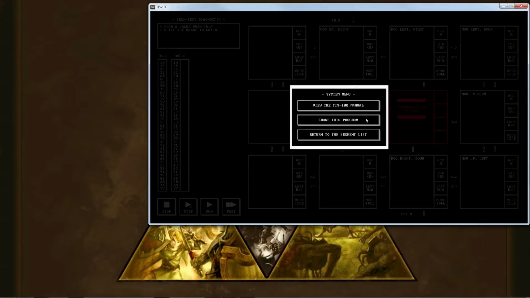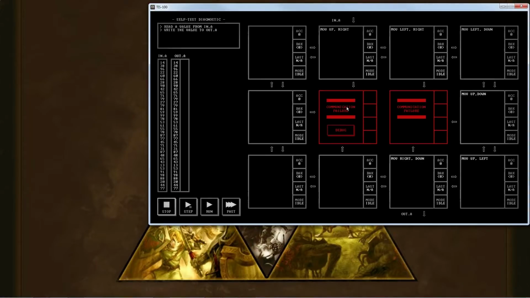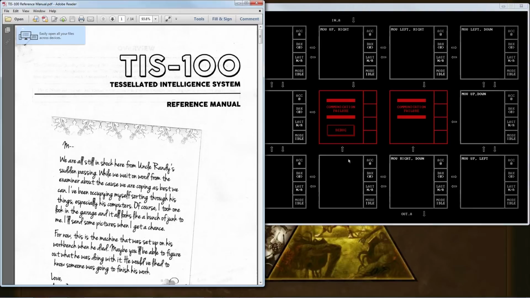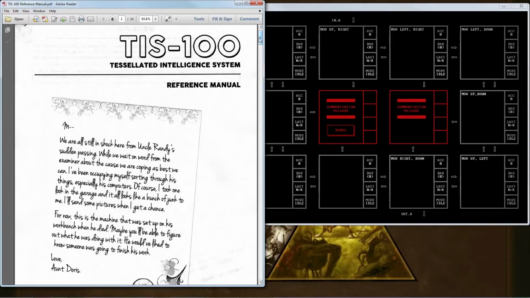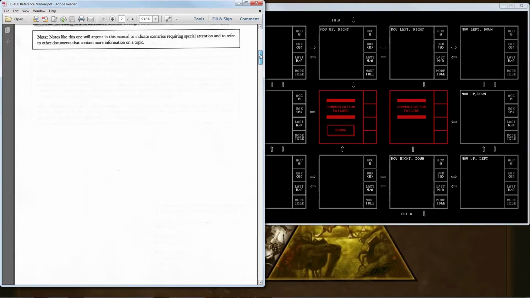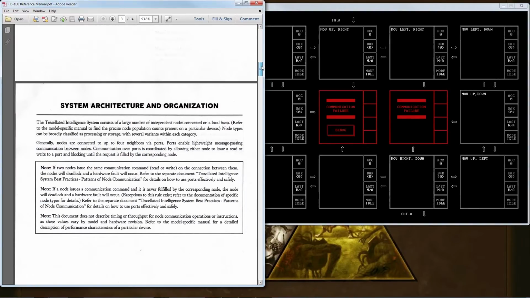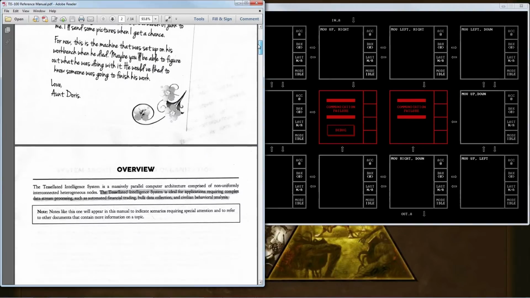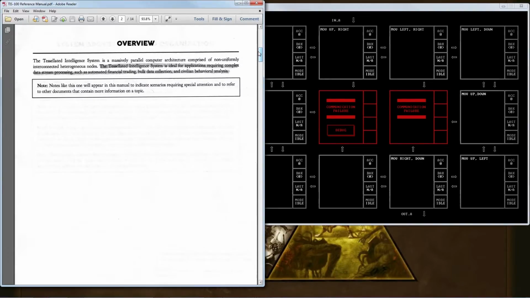If you hit escape, you can view the manual, which will handily open up right beside here. So this is the TIS-100 Tessellated Intelligence System reference manual. You go through and it is written like an old tech manual, like those some people who are old enough might still have for really old machines.